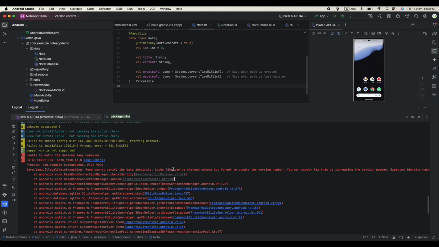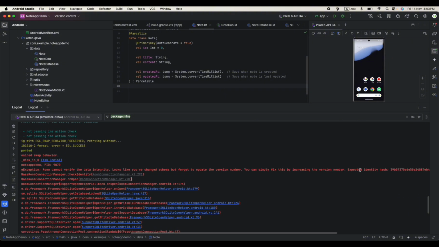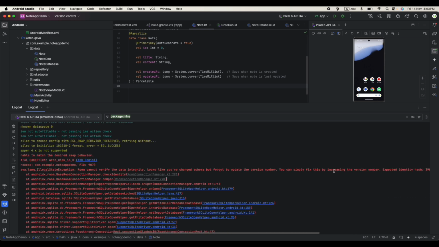While running my application, I am going through this error which says Room cannot verify the data integrity. Looks like you have changed schema but forgot to update the version number. You can simply fix this by increasing the version number, expected identity hash, and so on.